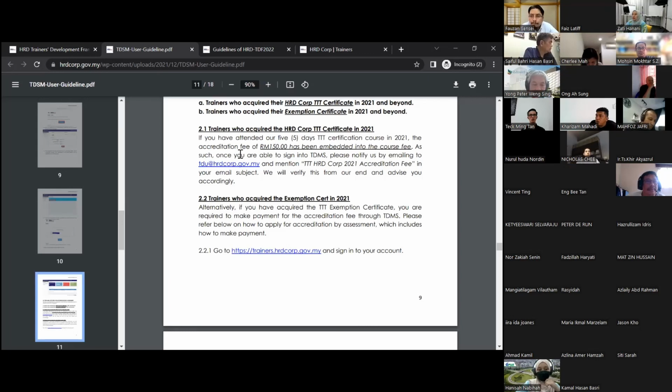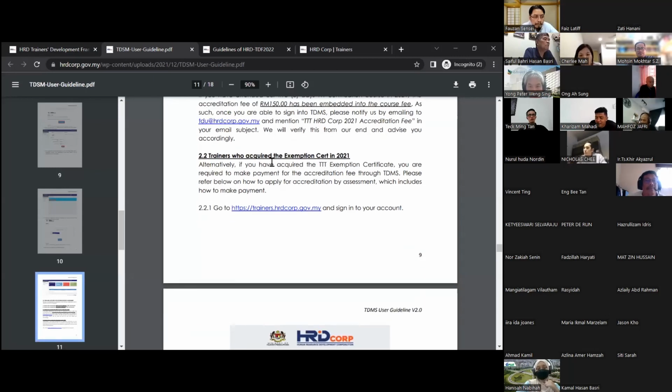So this is the second step. The first step is to register your profile. You've done that, acquired the full registration, and acquired approval from our side. You already attended before, and you already prepaid the accreditation by assessment fee. Notify us for us to verify your advance payment, and then you can submit your accreditation by assessment. So this is the second part.